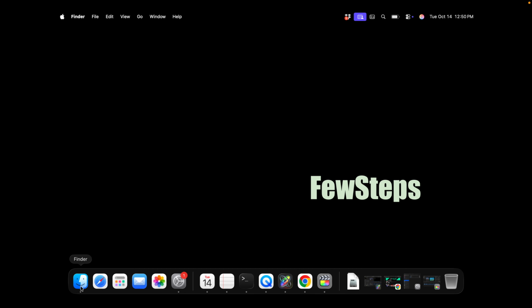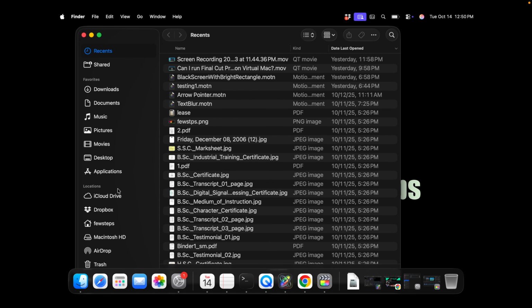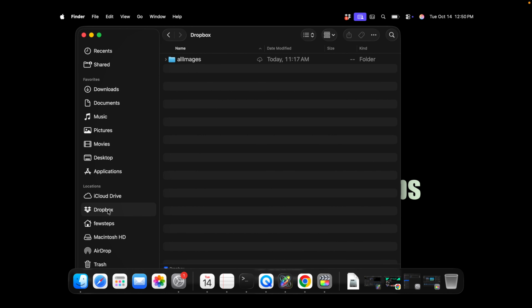And now let's open the Finder, and once we open the Finder, on the left side we'll see Dropbox. Once we click over there, we'll see all the files and folders of our Dropbox account. And that's it. In this way, we can easily download Dropbox for our Mac computer and then we can use it.